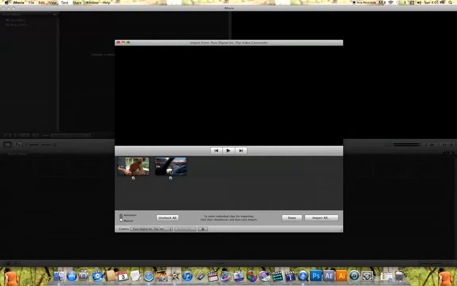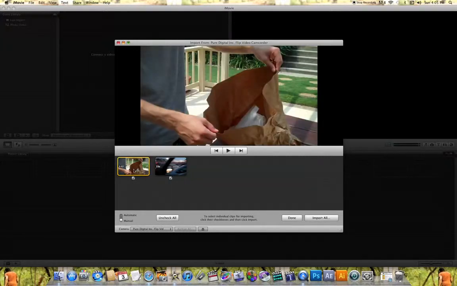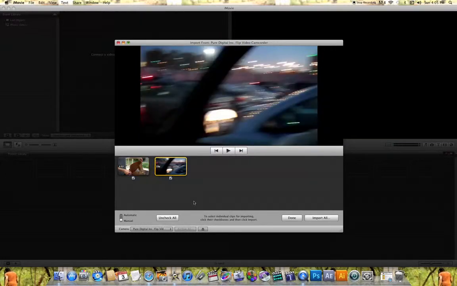If you want to view one of your video clips before you add it, you can click on it and hit play here and play that video back before you add it to your project. So that's just an easy way to see if that clip is one of the videos that you want to add to your project. If you have a lot of videos on your camera and you want to quickly uncheck all of those videos, you can click here and it'll uncheck all those videos.